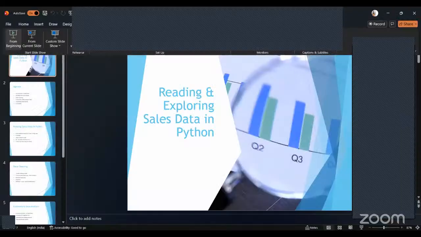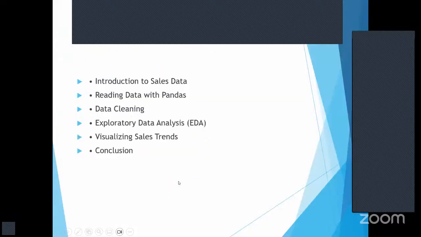Now let us see the step-by-step procedure for how we are going to read and explore the data. We are going to read sales data, and we are going to read it using pandas. Pandas is a very important library which is used for reading data as a data frame.